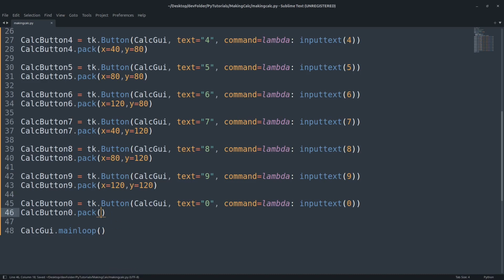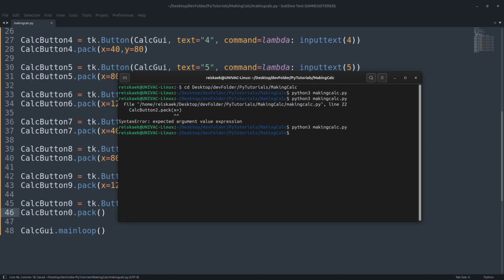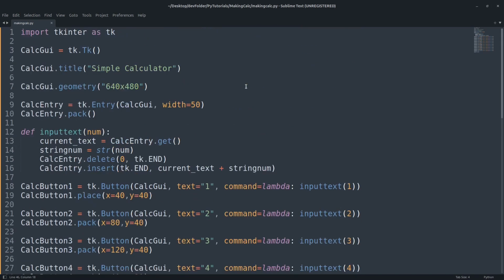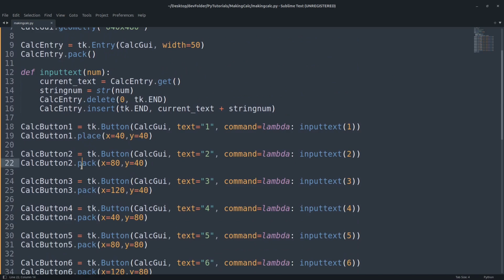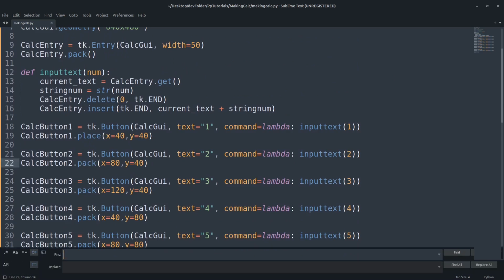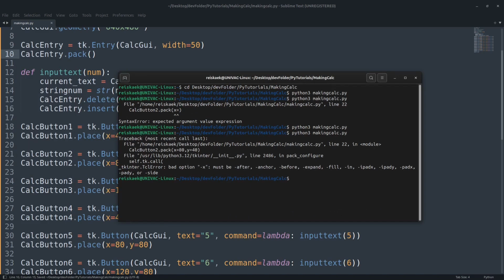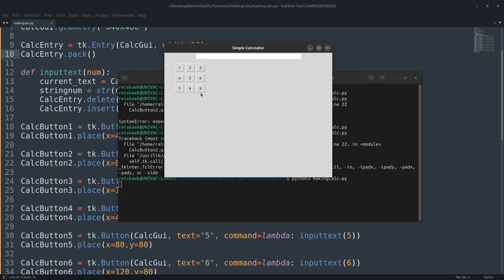First of all, I'm going to place that one. Oops, let me just replace all the packs with place. Ctrl H, pack, replace it with place, replace all. It's okay, I'll just shift this back to pack, that's fine. And let's just see. Okay, that's a very nice grid. It's a bit off corner, so I will fix that soon.